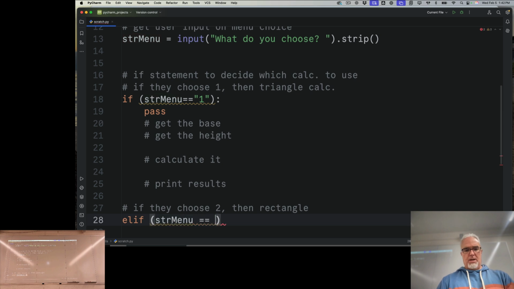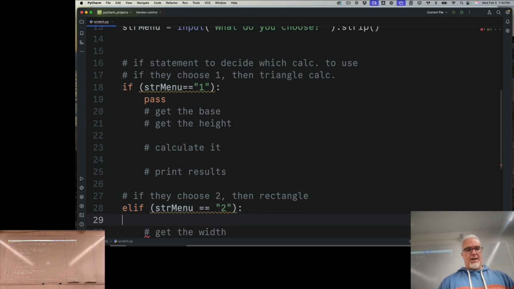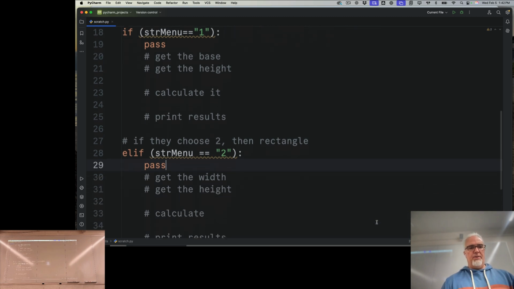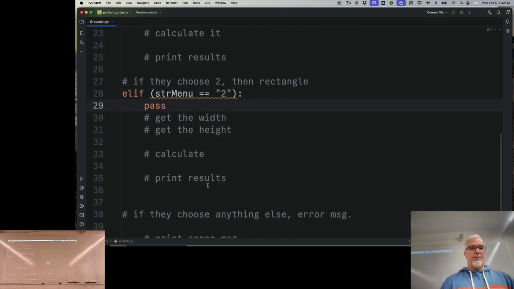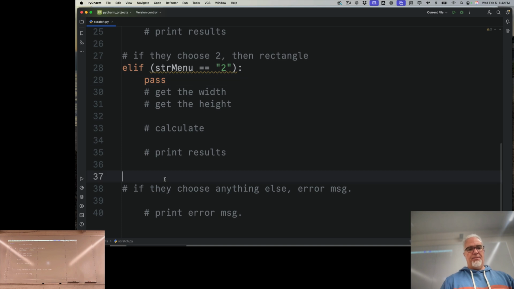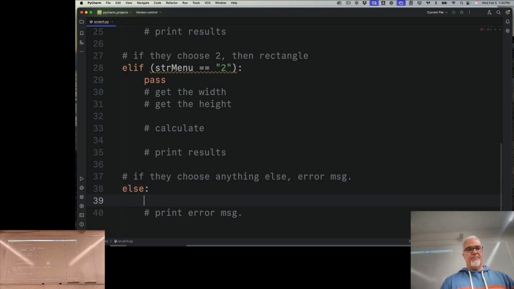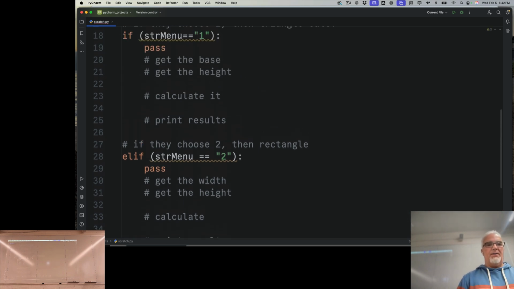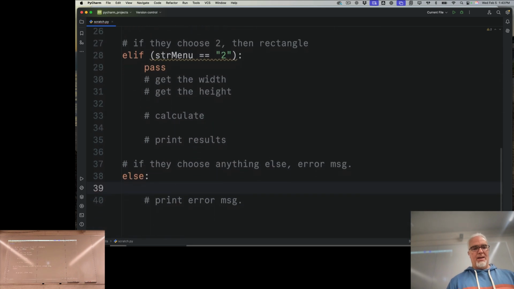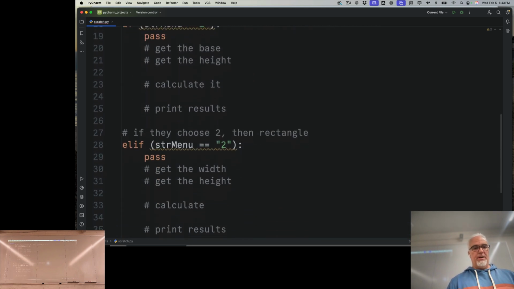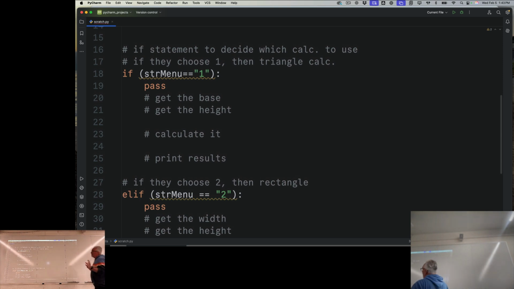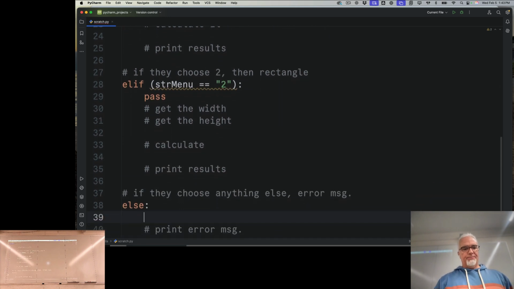Str menu equals 2. And again, I'm going to put a pass in there to remove the error for now. I'll get rid of it later because we don't need that there. And then the last thing is else. And so there's my big structure. Now I'm at the point where I'm literally assignment 3 and assignment 3, but different. Just right in there, just indented, and it'll work just like that.